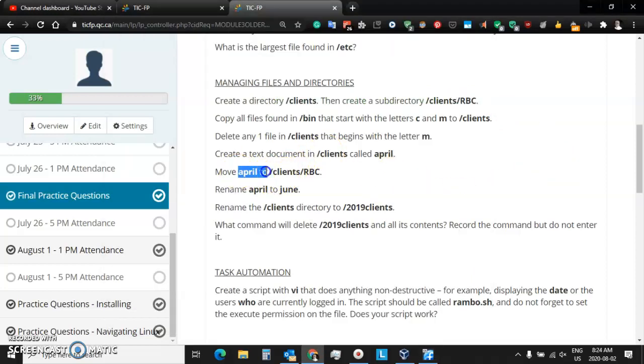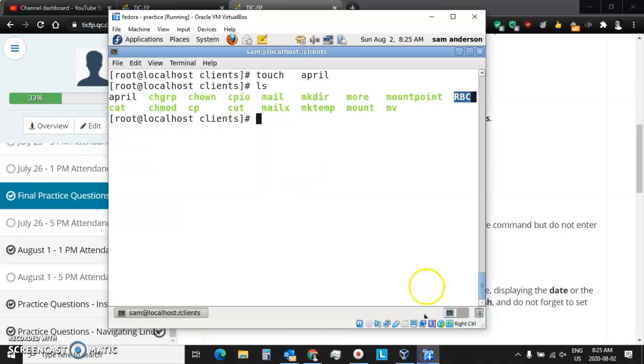Going on to the next question, we are now going to move it to RBC. Okay, so there are a lot of different ways of doing it, but I am going to use the full syntax for this because the mv command can go very wrong at times. So what am I going to move? I'm going to move April. Where is April? April is inside clients. So let's go ahead, bring those two together. What am I moving? April. Where is April? Inside clients.